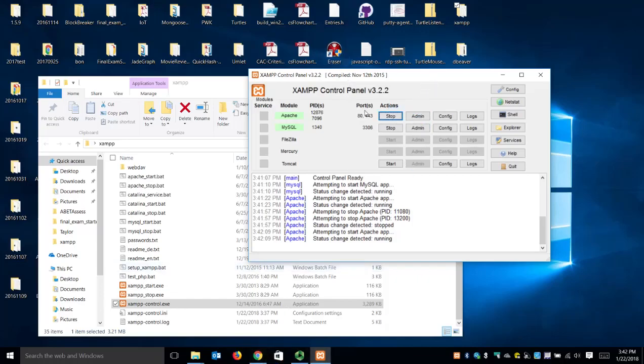Just to remind anybody, some applications might use the port Apache might use. For example, I have VMware installed on my laptop, so if you just close the program and try to start it again, there you go.